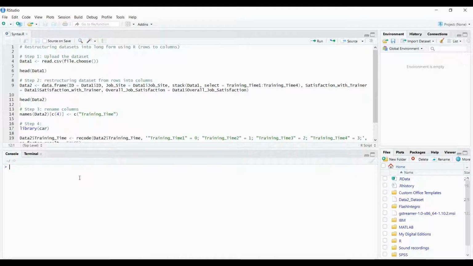Alright, hello everyone, this is John, and in this tutorial I'm going to show you how to restructure a dataset into long form using R. And what I mean by long form is that in a typical dataset you would usually have one row representing each participant. But in this case we're going to put it into long form, so each participant would represent multiple rows at a time. This is usually an approach that is taken when conducting longitudinal data analysis, especially with repeated measures.